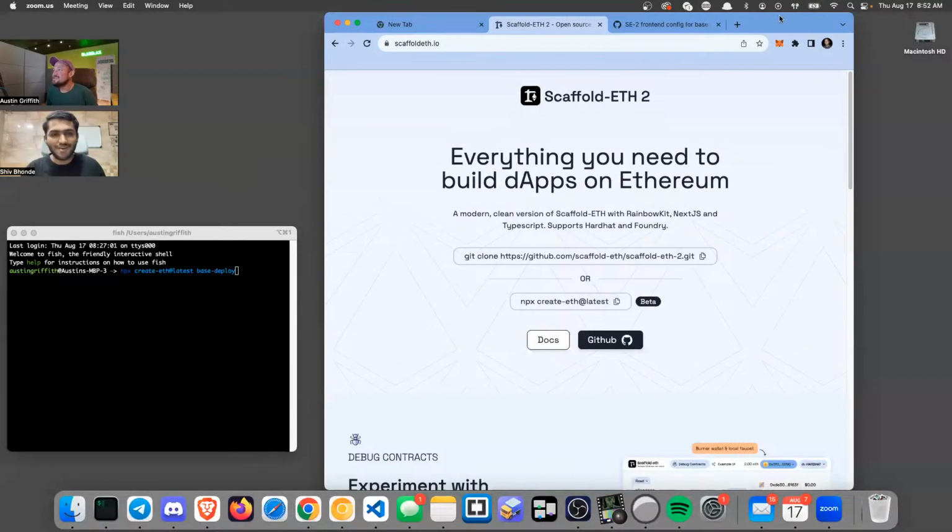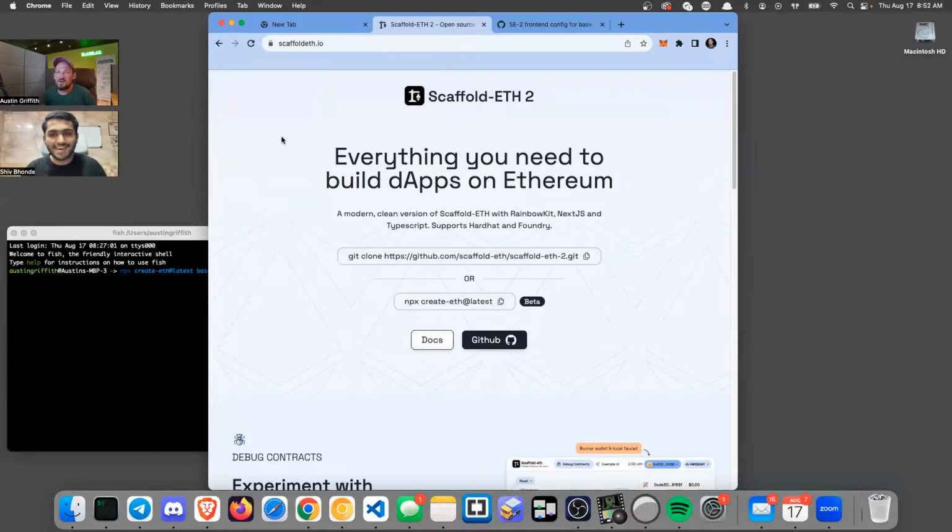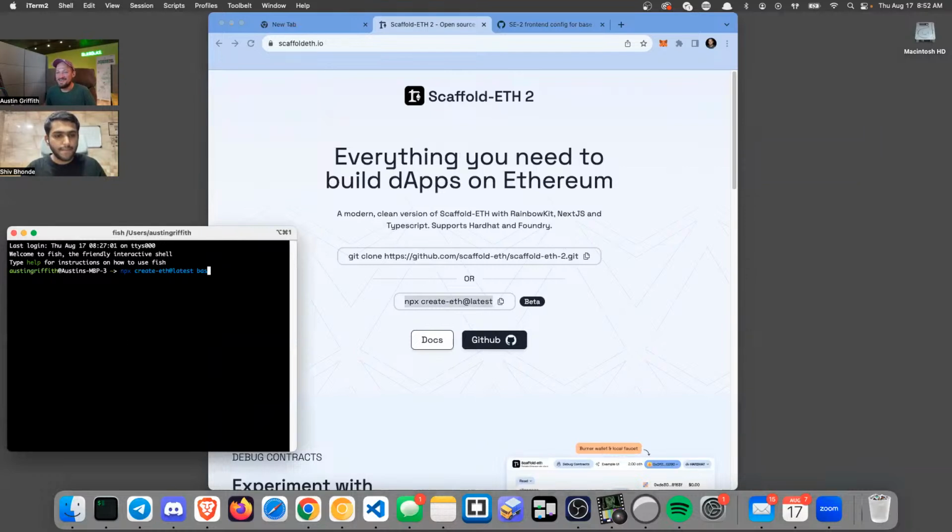Here we go. Okay, so we are going to grab npx Scaffold-ETH. We're going to go to this nice new website, Scaffold-ETH.io, and I'm grabbing this, right? npx create-eth. Also, this is very beta, so we're still working on it. npx create-eth@latest.